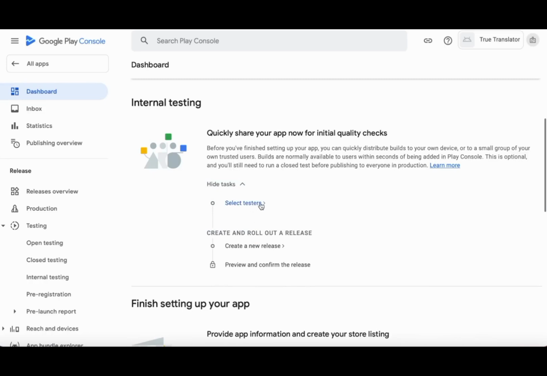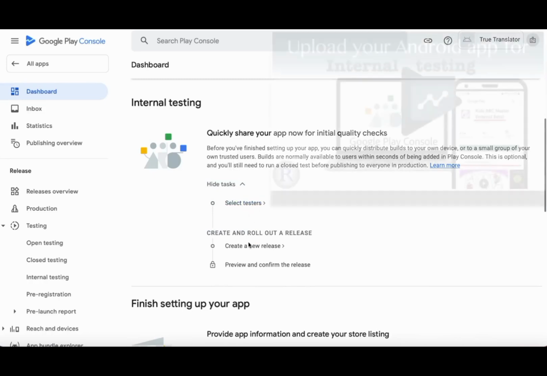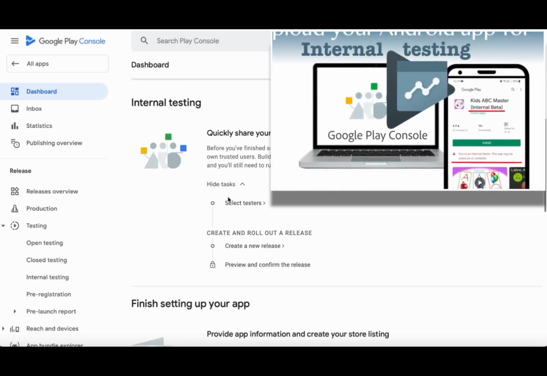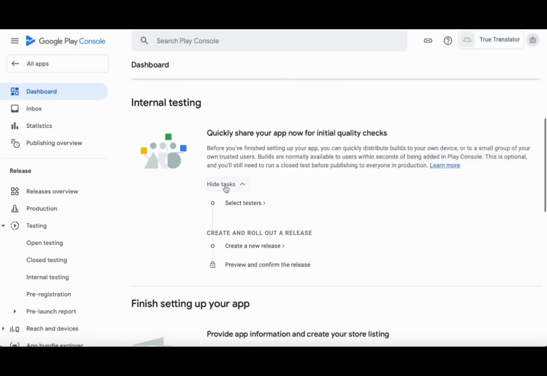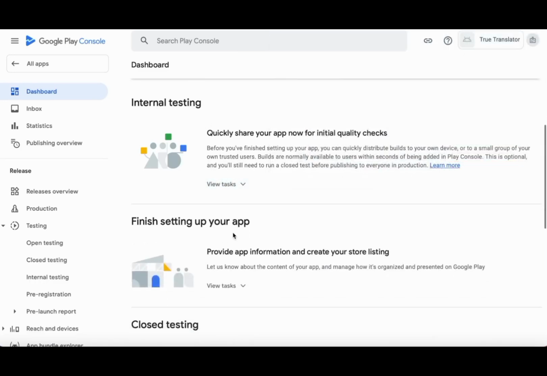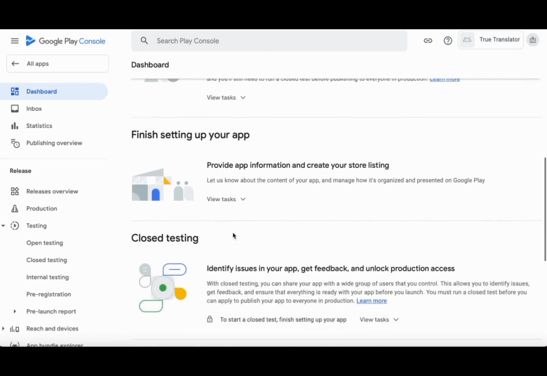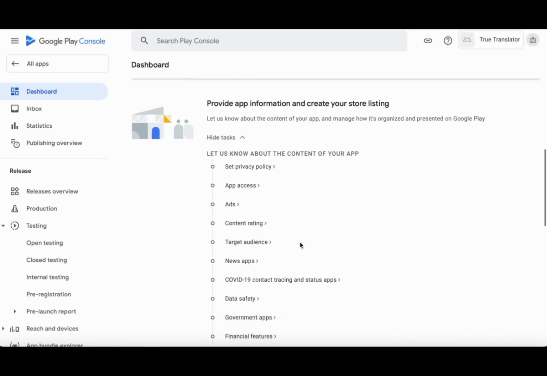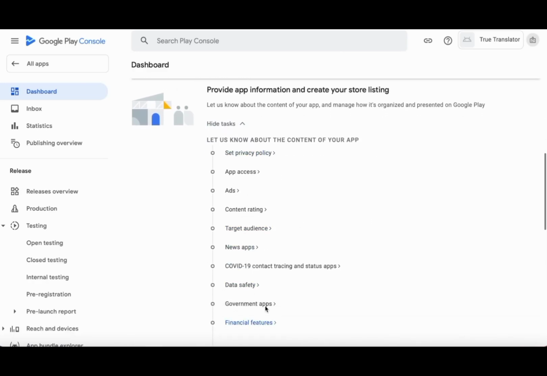This is mandatory. In this section, you are going to provide the app information for store listing. So these are the tasks you need to finish. Let's do it quickly one by one. First one, set privacy policy. So I have already mentioned this in prerequisites. So copy that published privacy policy URL here and click on save. Go back to dashboard. See one of 12 tasks completed.